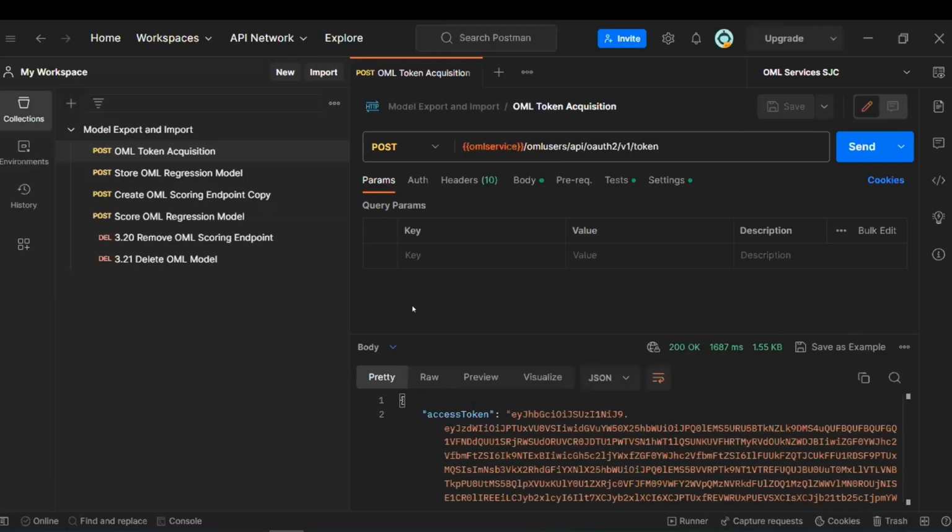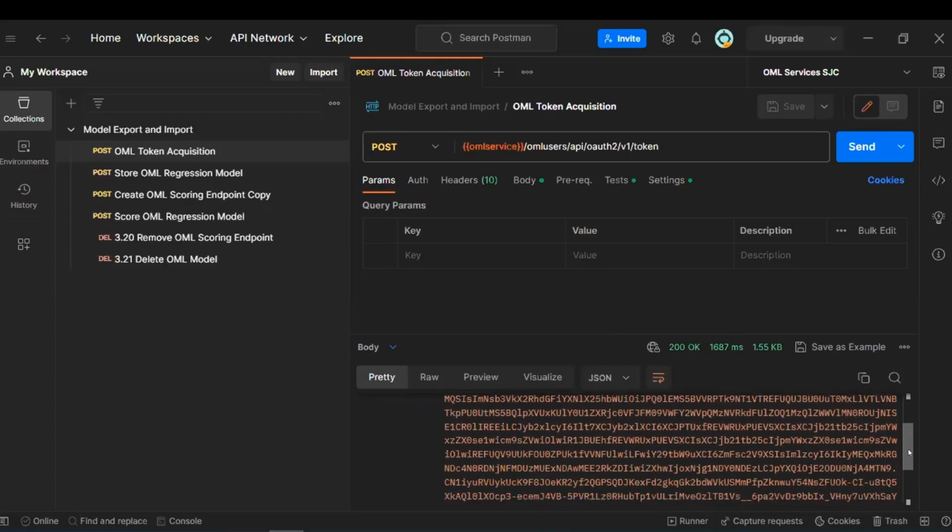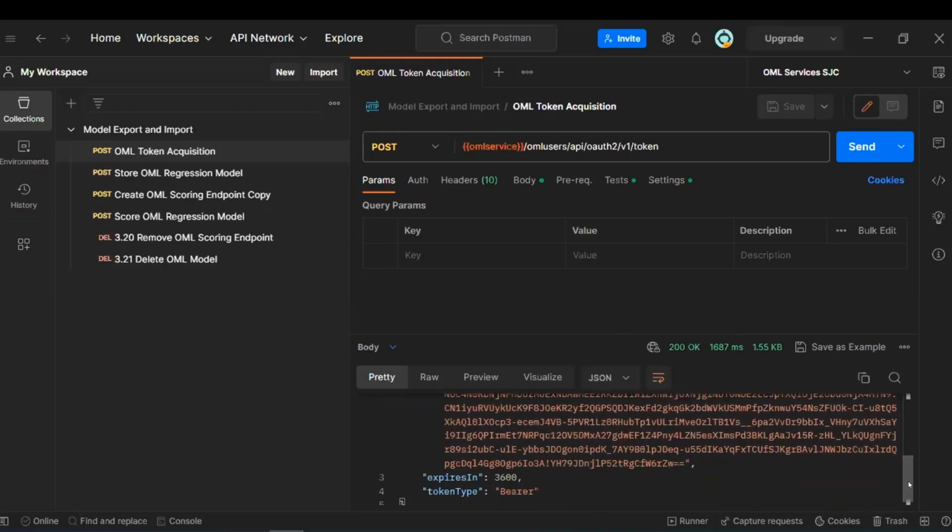So I can connect to this token service, this endpoint, and get this token back. And here's the token, and it's going to allow me to interact with the other OML REST endpoints for an hour, or I can refresh the token before it expires or get a new one.